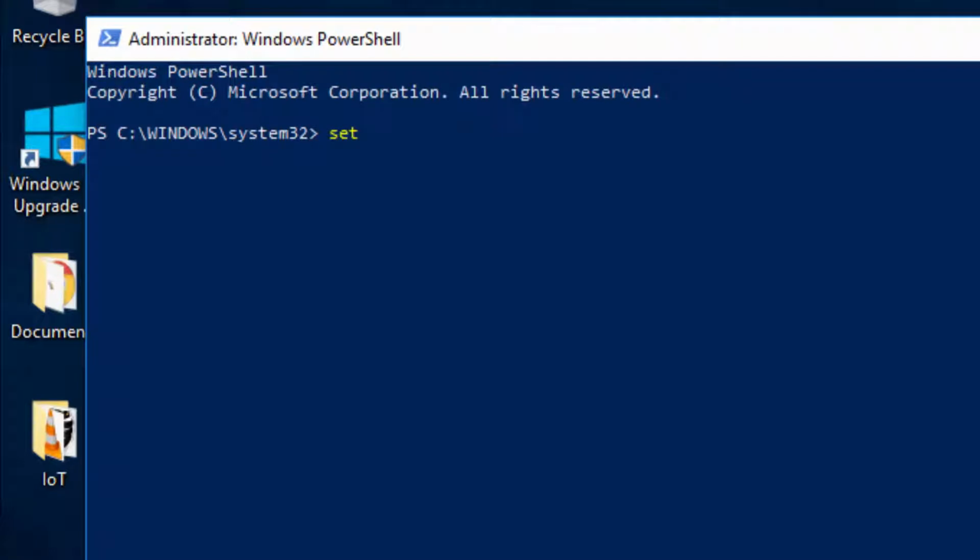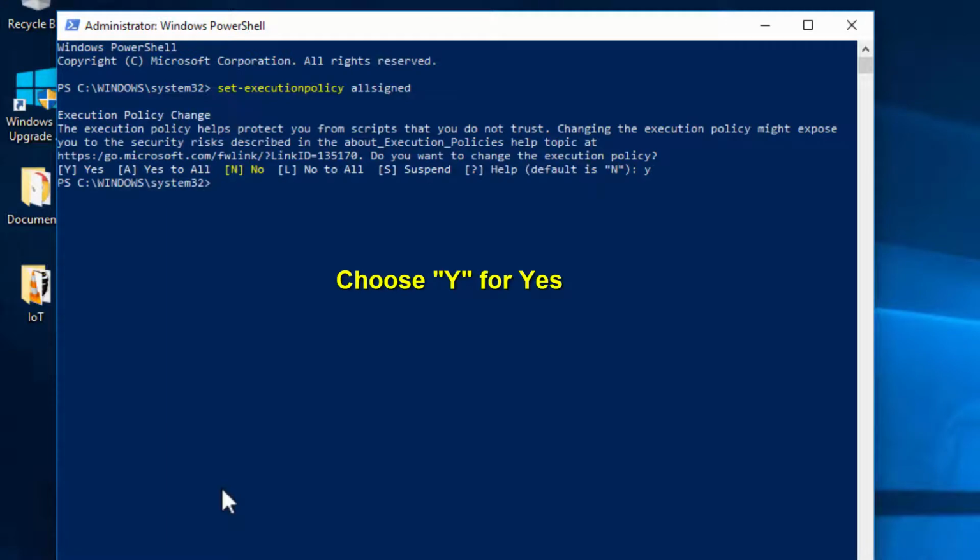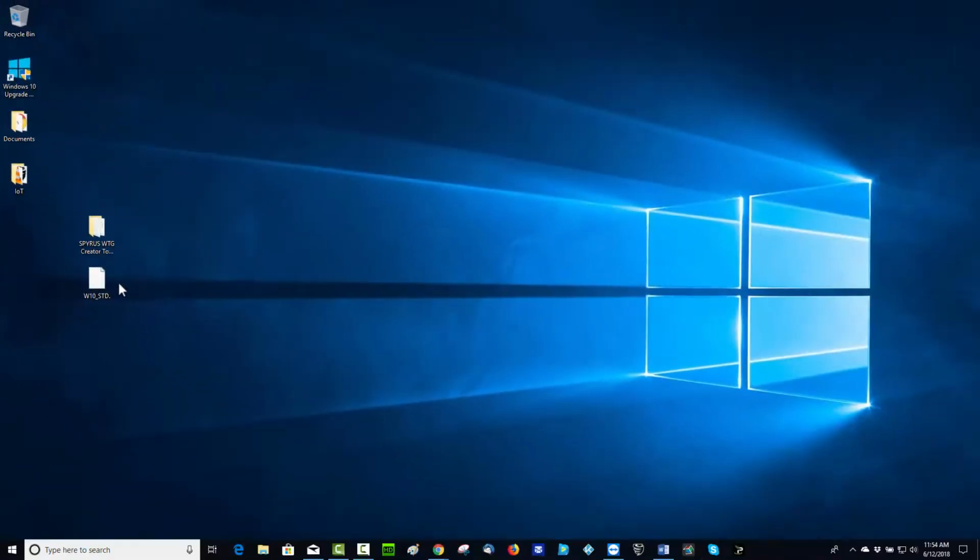So we're going to type Set-ExecutionPolicy, and then a space, that's one and only one space, AllSigned. All right, now that that's done, just type exit and we're done.